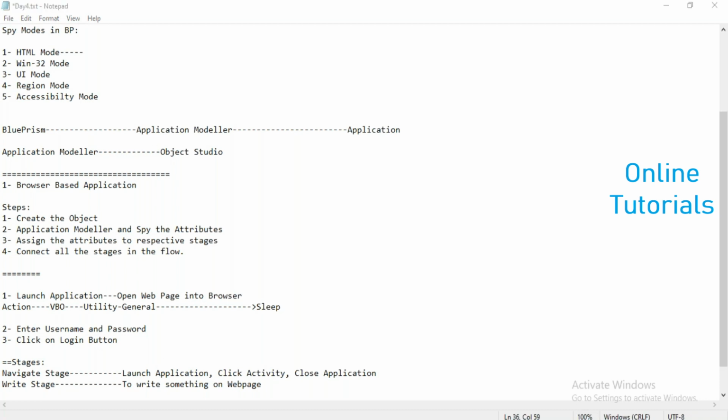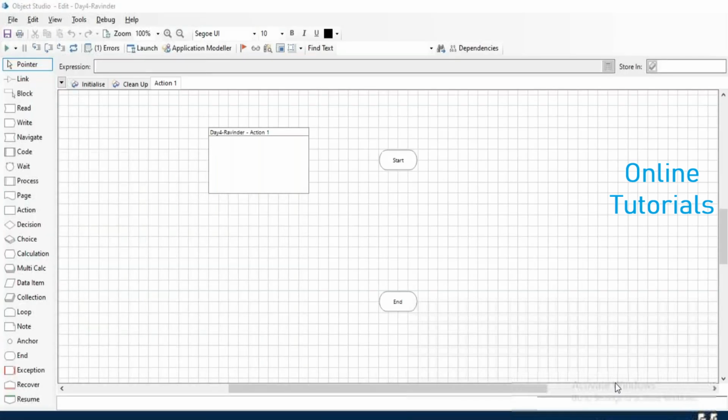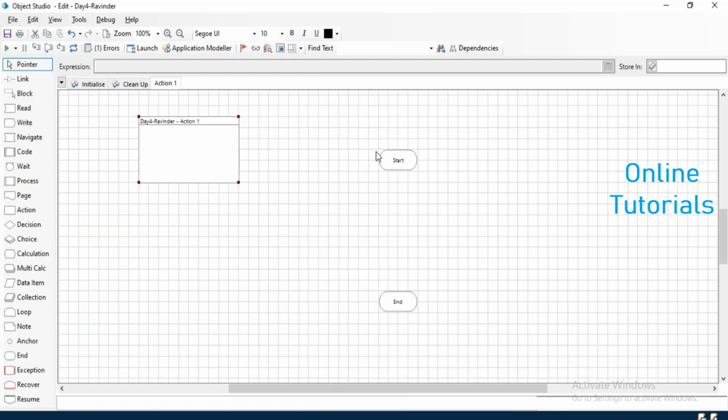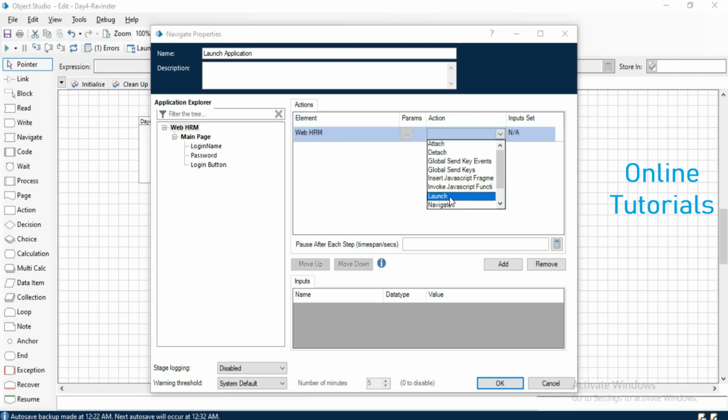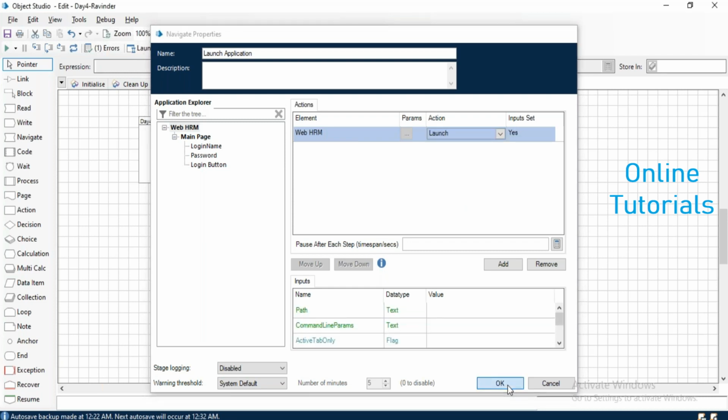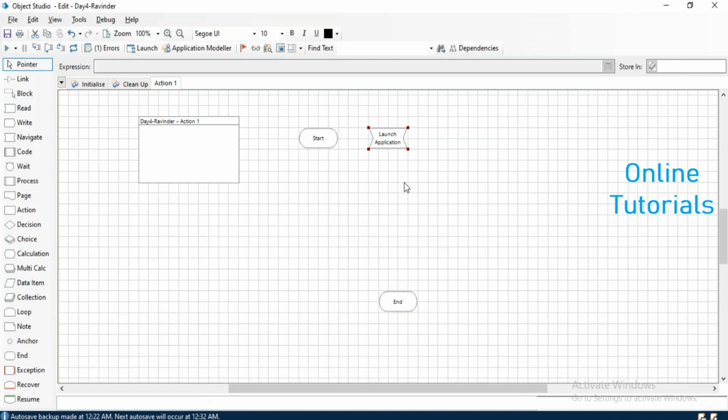So let's see. Here you can see the navigate stage. Drag this navigate, double click on it, and I say this is launch application. Drag your main root node, the web HRM, into the element section, and from the action you can see launch application. Click on launch. After launching your application, we want to give some time frame: just wait for 3 seconds, then enter the username and password.